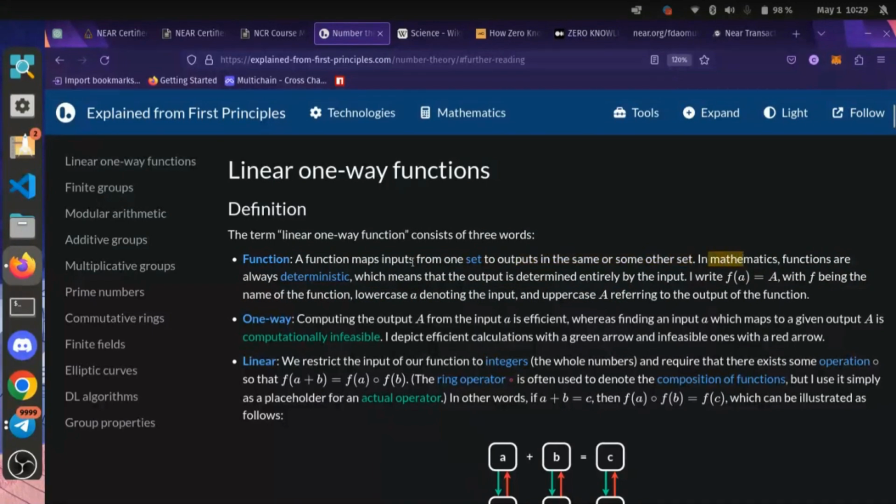In mathematics, functions are always deterministic. So if you have 1 plus 1 in the inputs, you have 2 in the outputs. Those are different. Well, they're technically both in the same set of numbers, right? Numbers from negative infinity to infinity. They're both in the same set, in that sense. But you're mapping inputs to outputs in the same set. So if you write the function F of a equals A, that's always going to be the truth. F is the function, a is the input, capital A is the output.